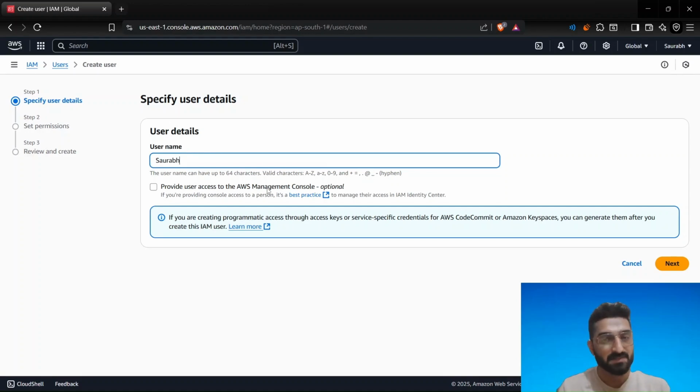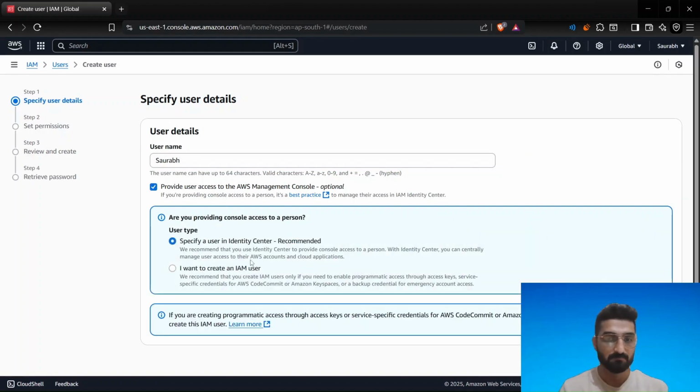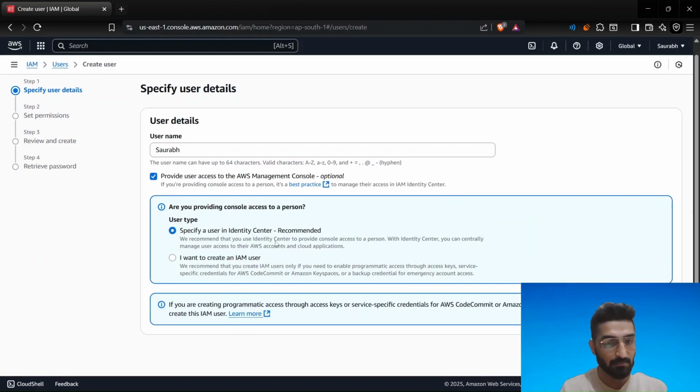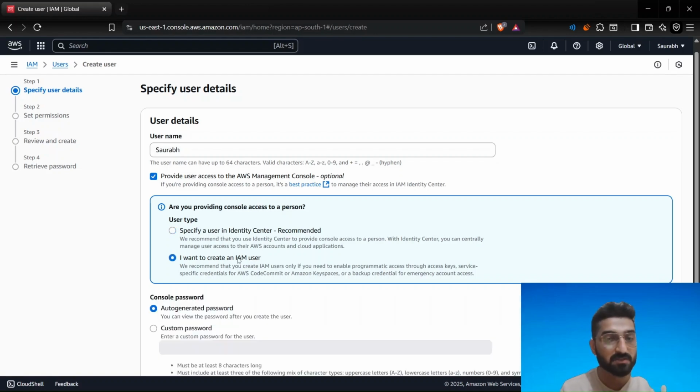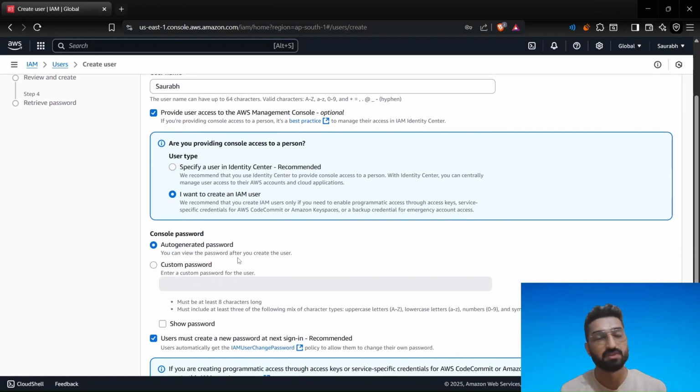and I will provide the Management Console access. Management Console access is this GUI interface that this user will be able to access. I'm not going to use the identity provider method. I will use the normal IAM user that we can use in AWS.